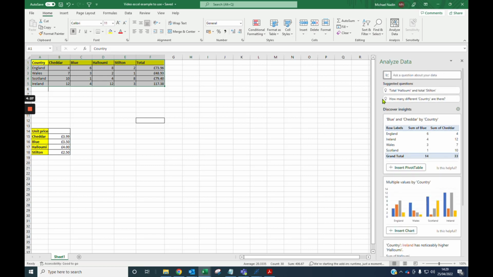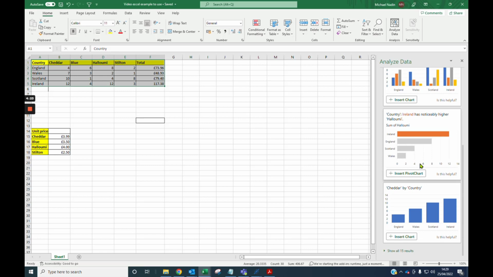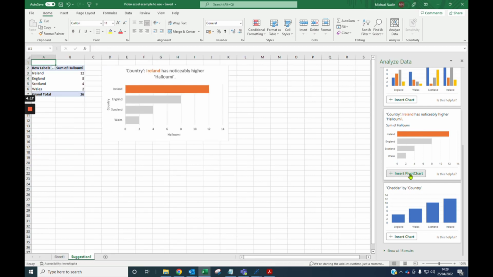So let's just click back. There's all sorts of tables that you can insert here. So Ireland has the highest order for halloumi, and you can insert this table into your document.